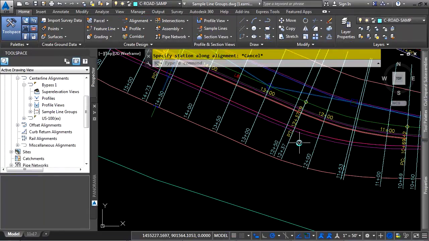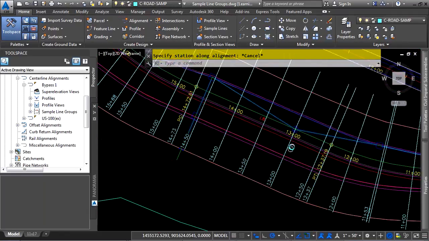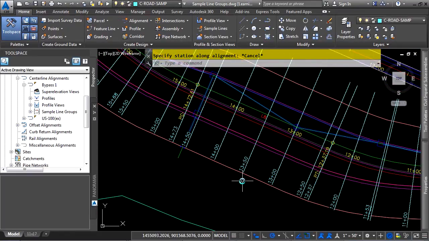As we look at our sample lines, we notice that there's an area where we are not covering the full distance to the daylight. So how do you modify these? We did discuss grip editing, and you can go ahead and do that. Let's go ahead and show you a little trick here.